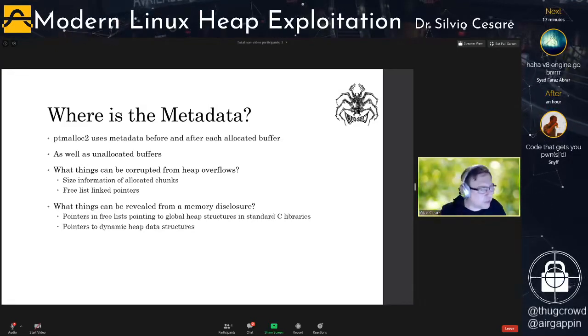Also, those free list pointers, and I'll talk about this later on, but if you corrupt a free list pointer, you could make malloc return an arbitrary pointer. You could make malloc return that arbitrary pointer that you corrupted this free list singly linked list with.